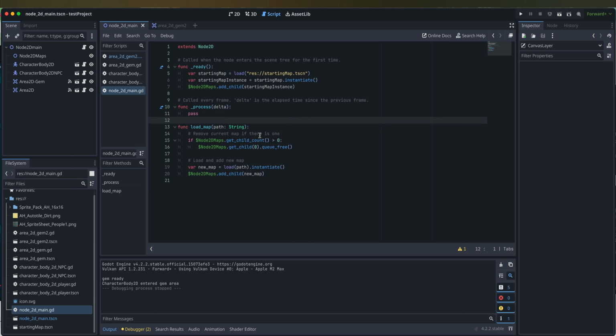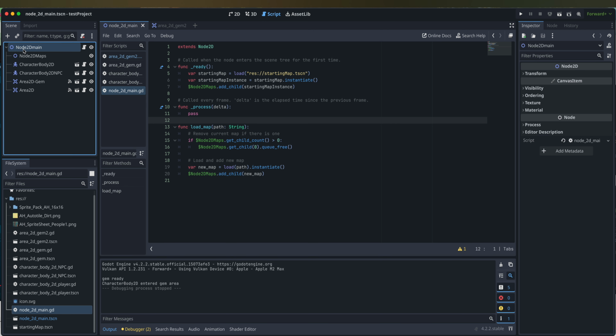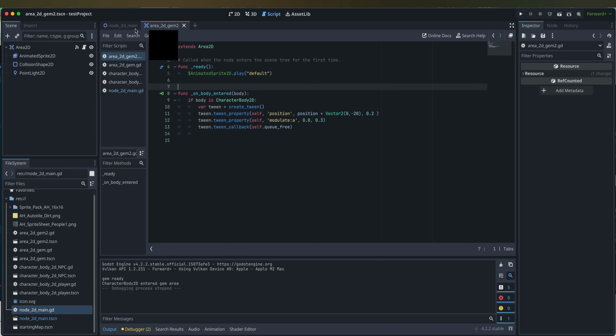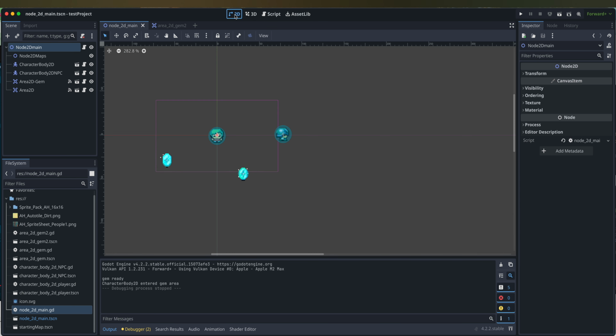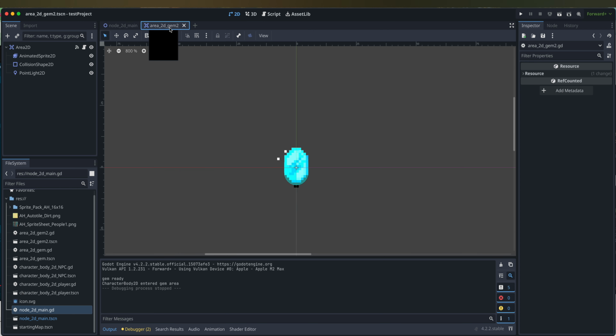So start with, you want to go to your main node 2D, and this is the scene. The two that we're going to be looking at is our gem 2D scene, which is an area 2D, and then the node 2D main. And if I go to 2D, yeah, it still looks good.